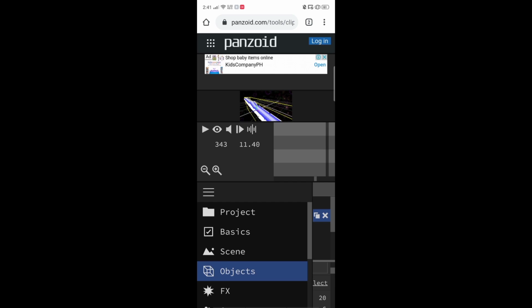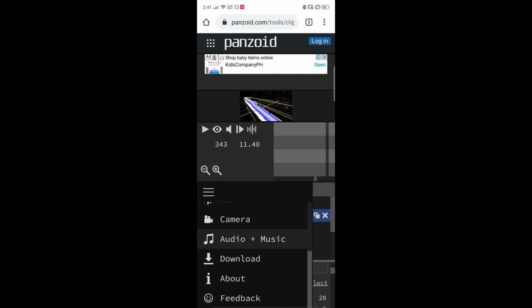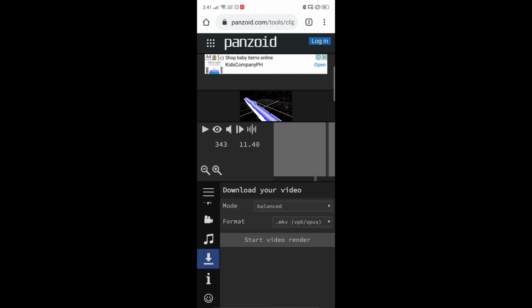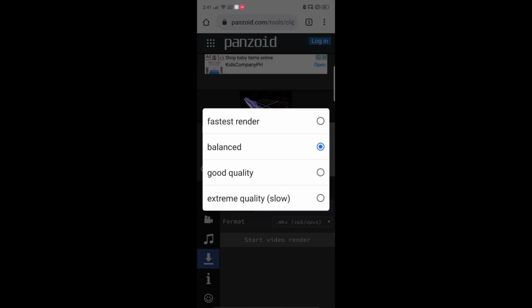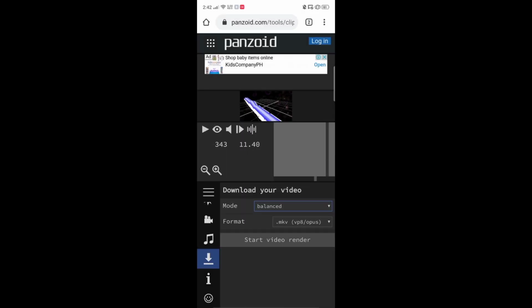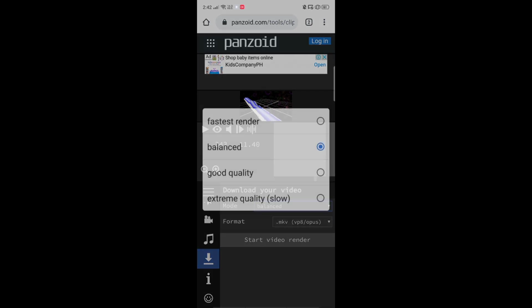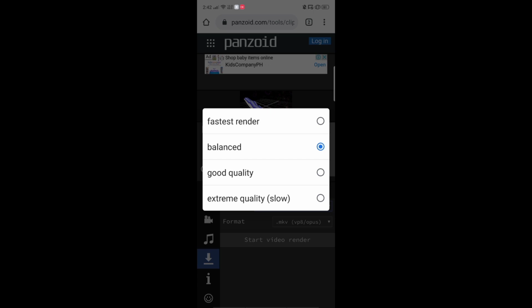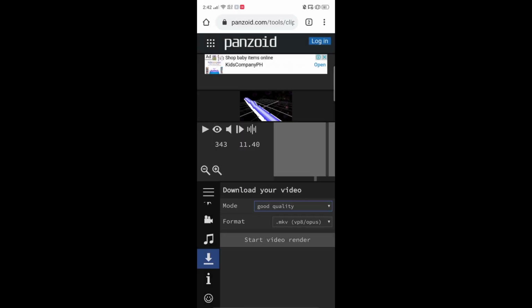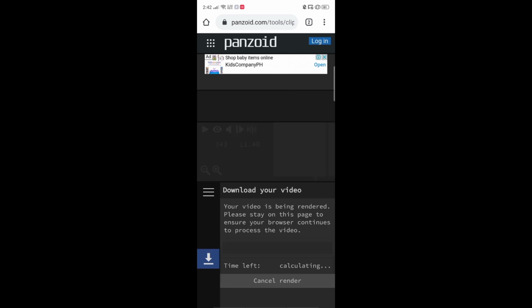Okay guys, we're just gonna scroll down and we're gonna click on download. If you want your video good quality, extreme HD quality guys, you're gonna click on this, but you're gonna have to wait maybe 10 minutes or so. I want it to be fast because I'm recording, so I'm just gonna click on good quality. Click on start video render.